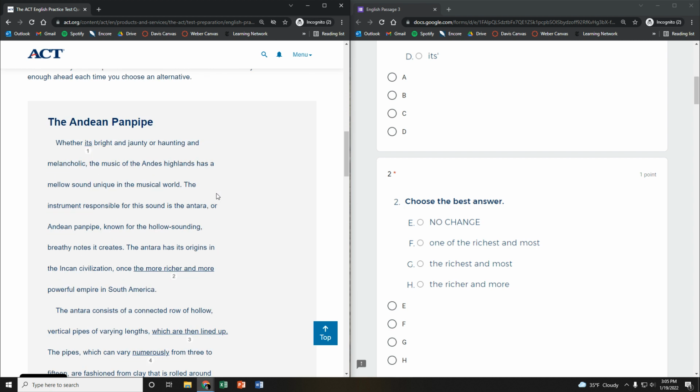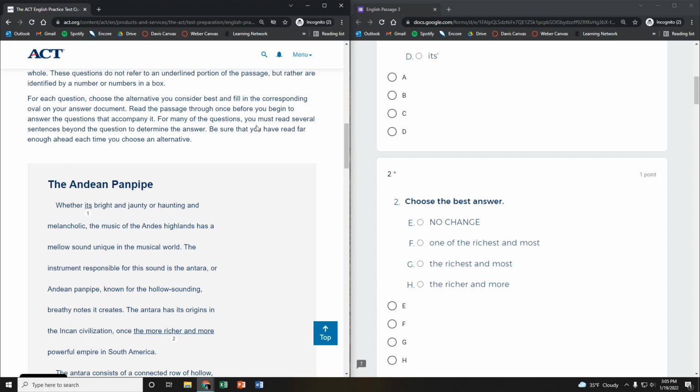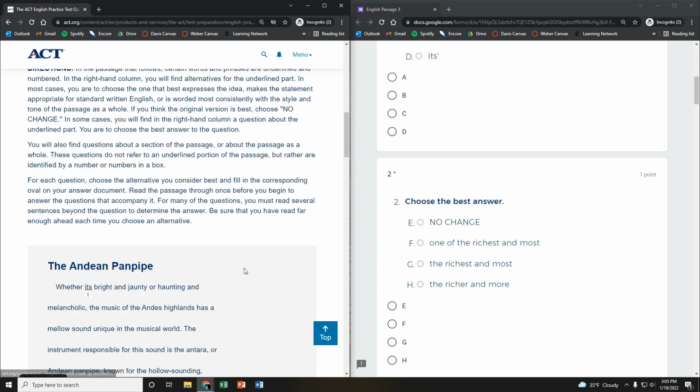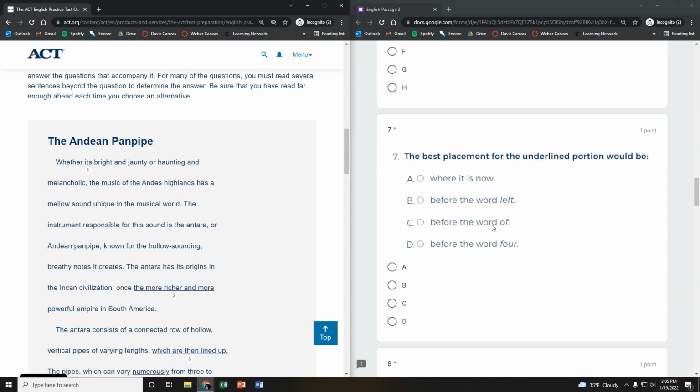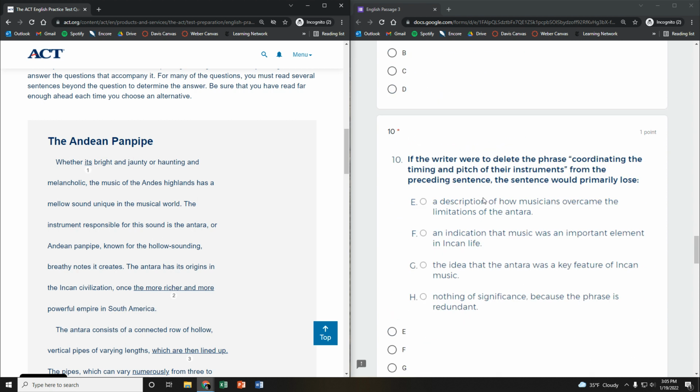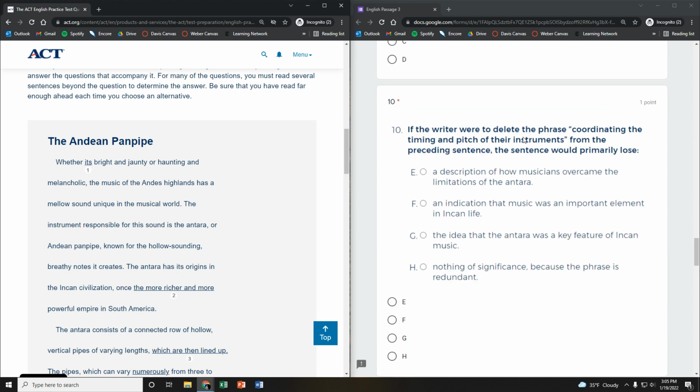Number 10. Let me scroll down to number 10. I can just scroll down right here. If the writer were to delete the phrase "coordinating the timing and pitch of their instruments" from the preceding sentence, the sentence would primarily lose. You can't really answer that question well without understanding the passage in its entirety.